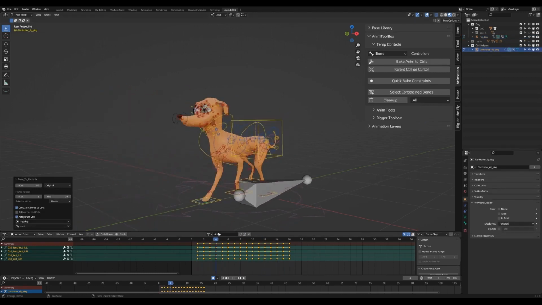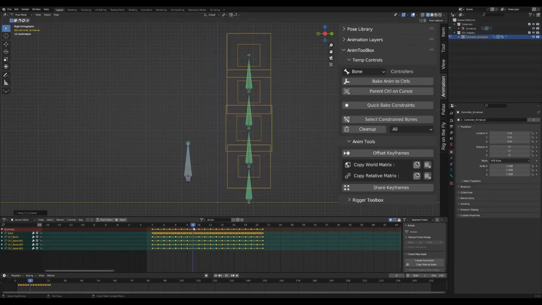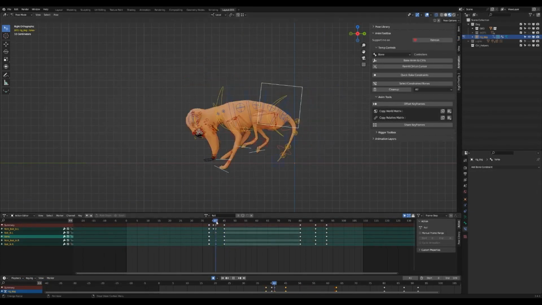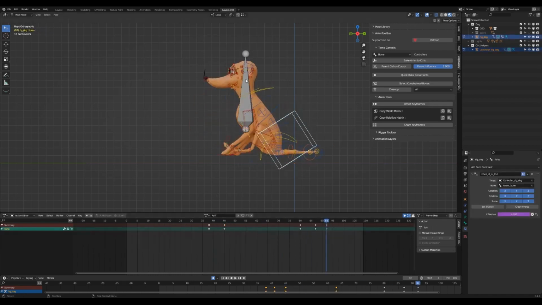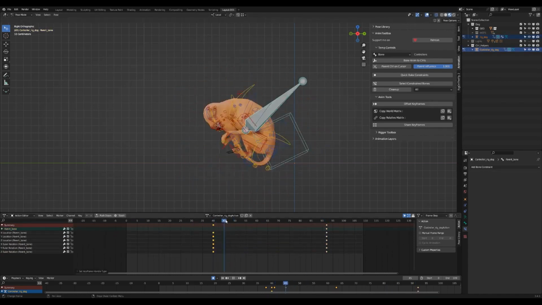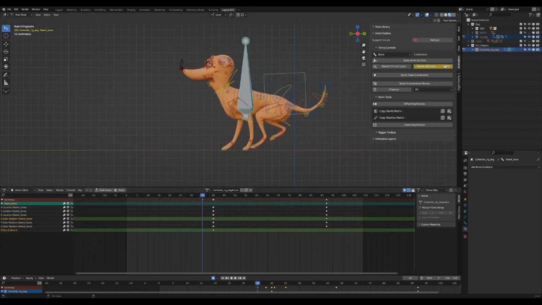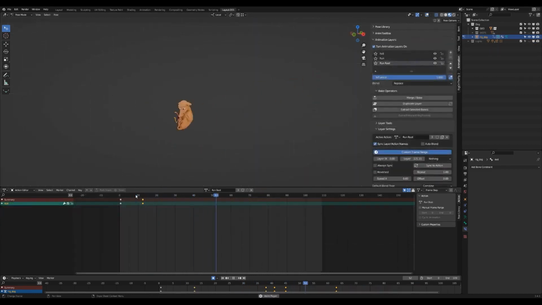When you click Bake Anim to Controls button, you will get a small window where you can specify the display type and size in addition to frame range, bake location, whether or not to add extra child controls, and add parent control. And if you are happy with the result, you can hit Clean Up to clean all the created keyframes, otherwise you can hit Quick Bake Constraints.